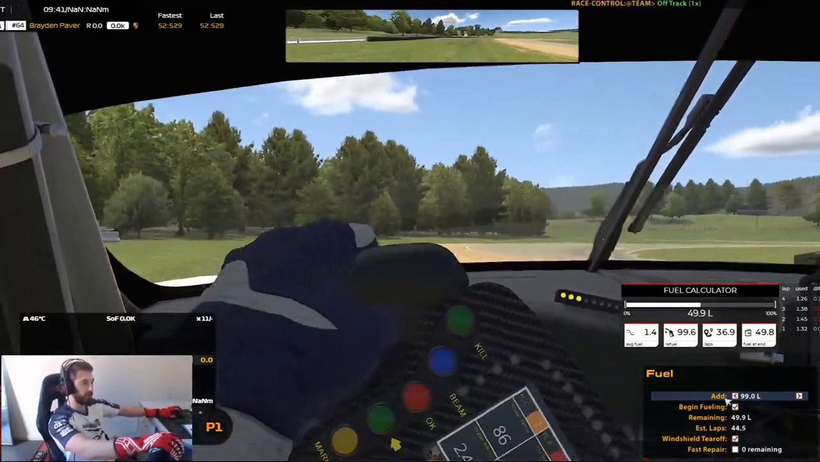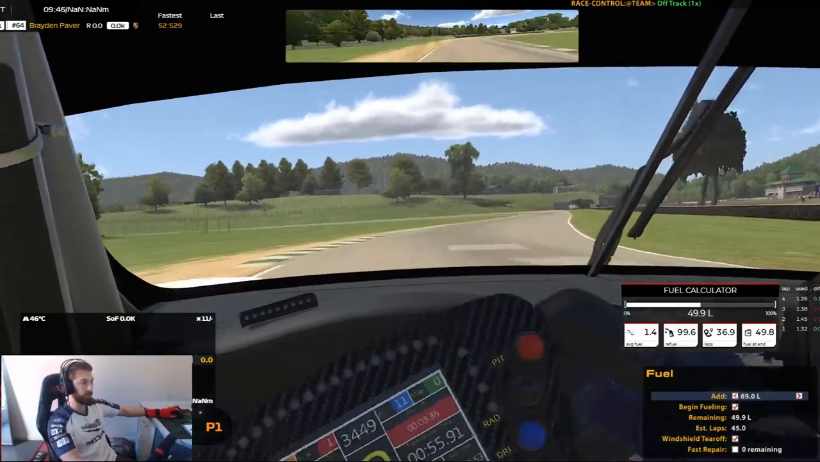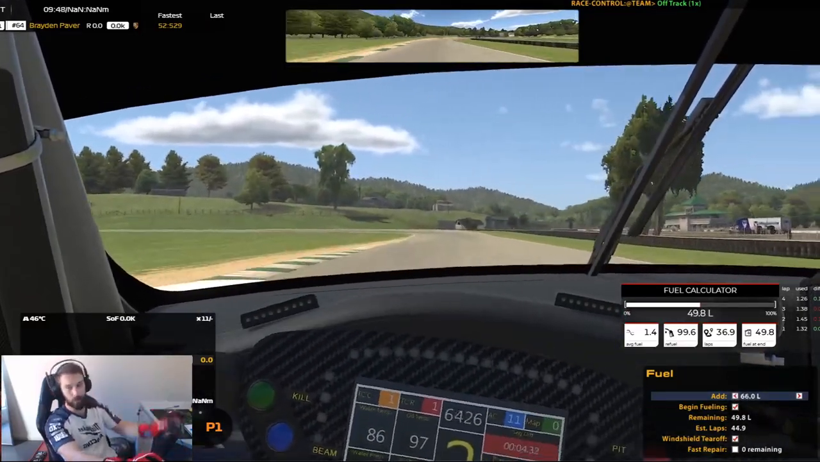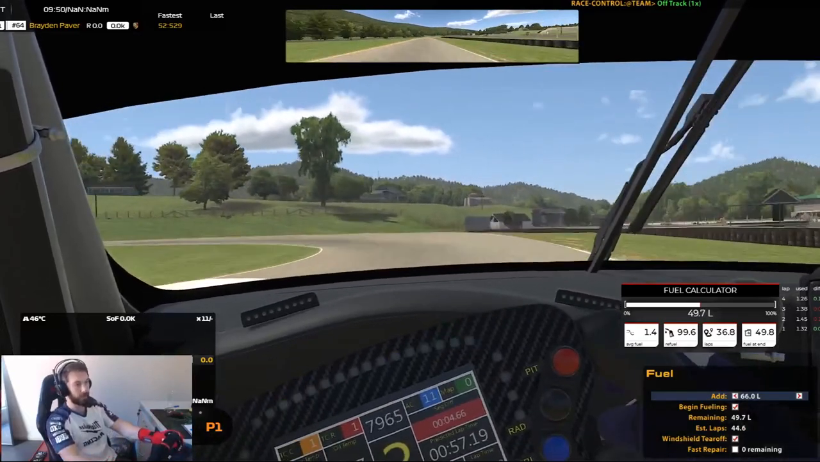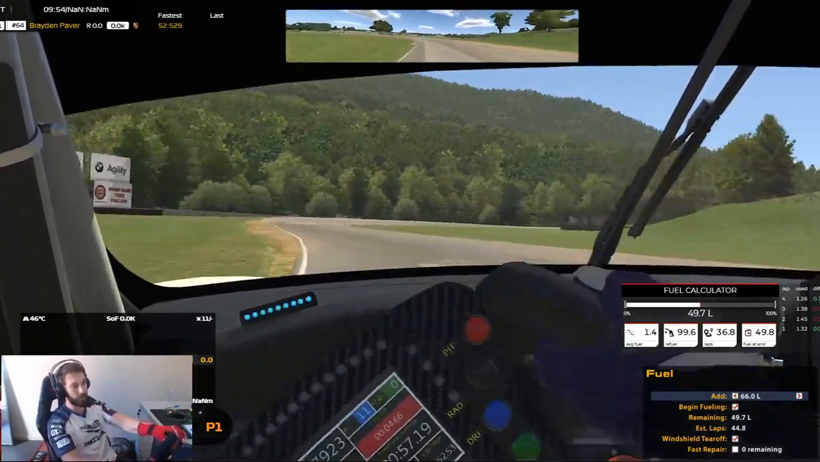Then you can tinker with it. You're outside of track limits there. So I said we need 65 litres to do the next 100 laps or something. You're tinkering with it when you get a chance or as you come into the pits.